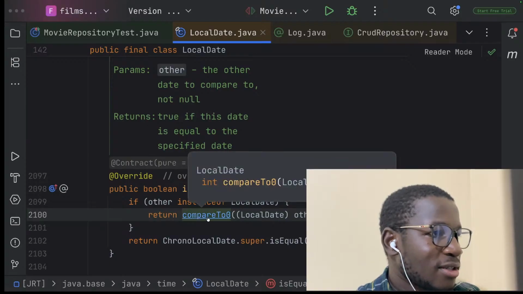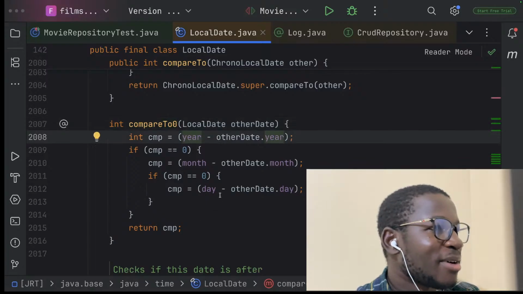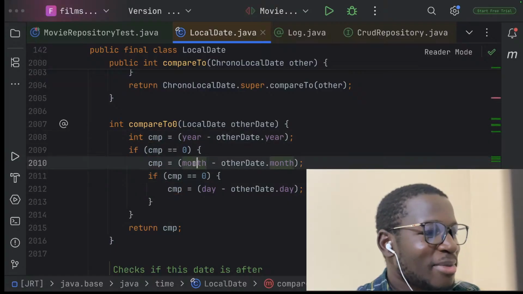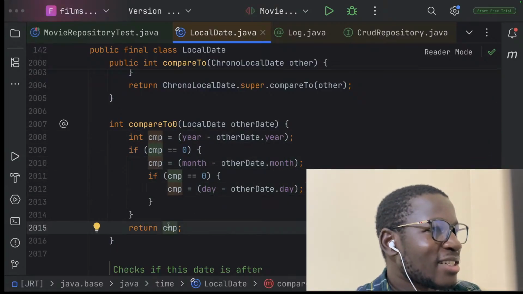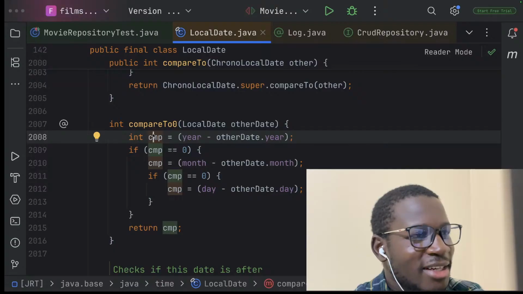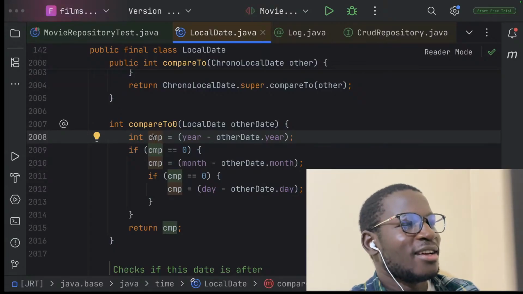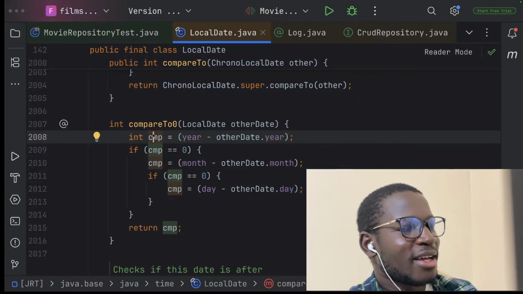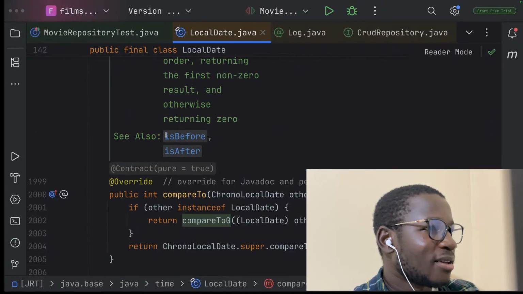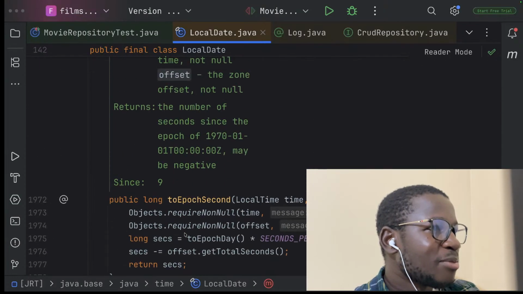So that's what that does. Okay. Looks like it's just a manual process here because it's checking. Okay, so it's comparing the year, then compares the month, and then compares the day, and returns the comparison. I assume the way normal comparators work, this will return 1 if the one of them is greater than the other, 0 if they are the same, and -1 if the second one is greater.